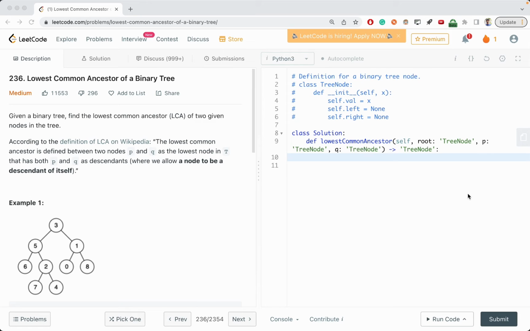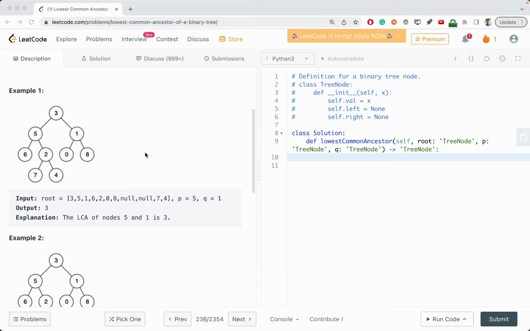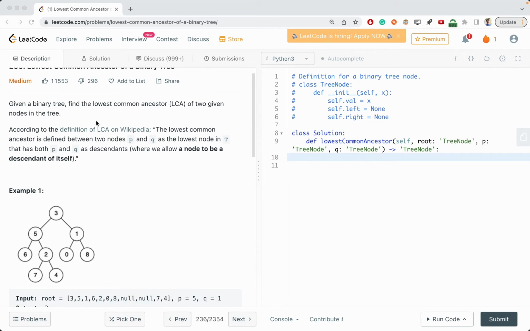Hey folks, today we are going to discuss LeetCode problem number 236 and the problem name is lowest common ancestor of a binary tree. So in this problem, we are given a binary tree and P and Q nodes. There are two nodes that we have been given and we have to return the lowest common ancestor. So let's check what a lowest common ancestor means.